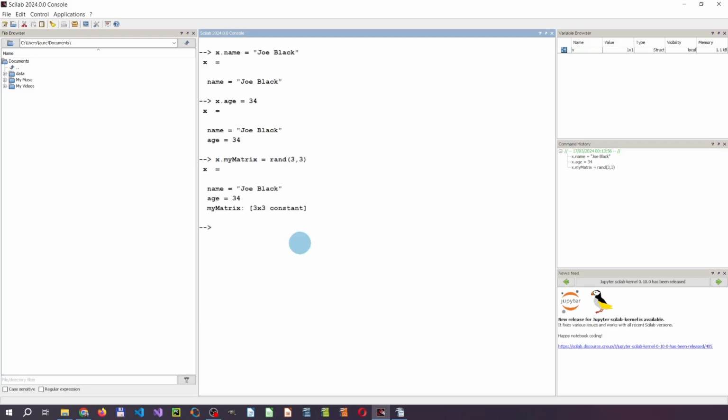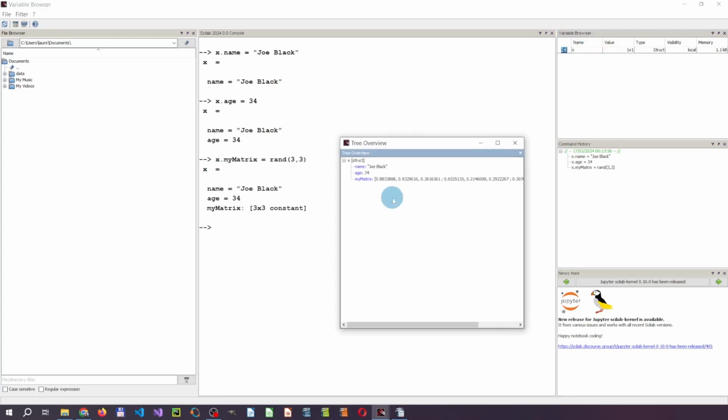The variable x, being a structure, is displayed in the variable browser with a particular icon, the name, and then the type structure. If you want to see the values of it, you have to double click on the name, and the tree overview is going to be open. And in the tree you'll see the members of the structure, name, age, and my matrix, and then the values for these members.